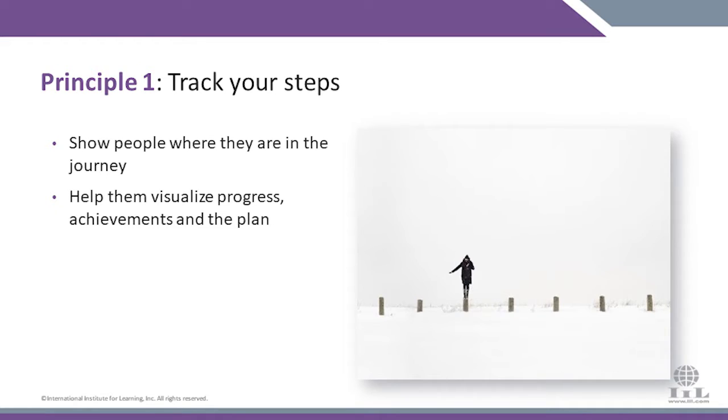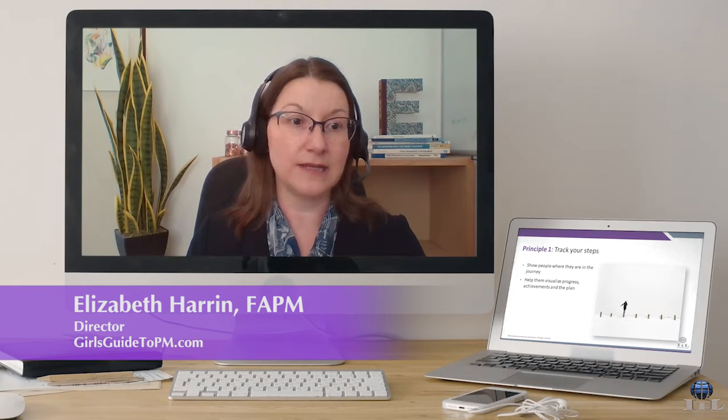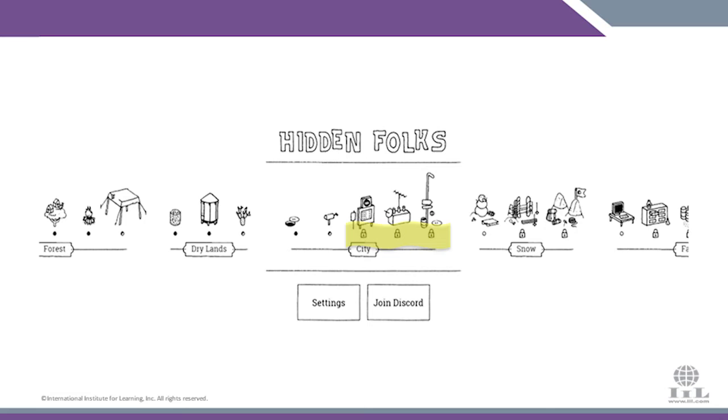The first principle is track your steps. I want you to show people where they are in the journey for the project and help them visualize how much progress has been made and what there still is left to do. In games, you will have seen this, I'm sure, yourself. It looks like this. So this is an example of a game I play on my iPad, and you can see that there are some levels that have been unlocked and some still have the little padlock sign, which means that I can't go there yet.